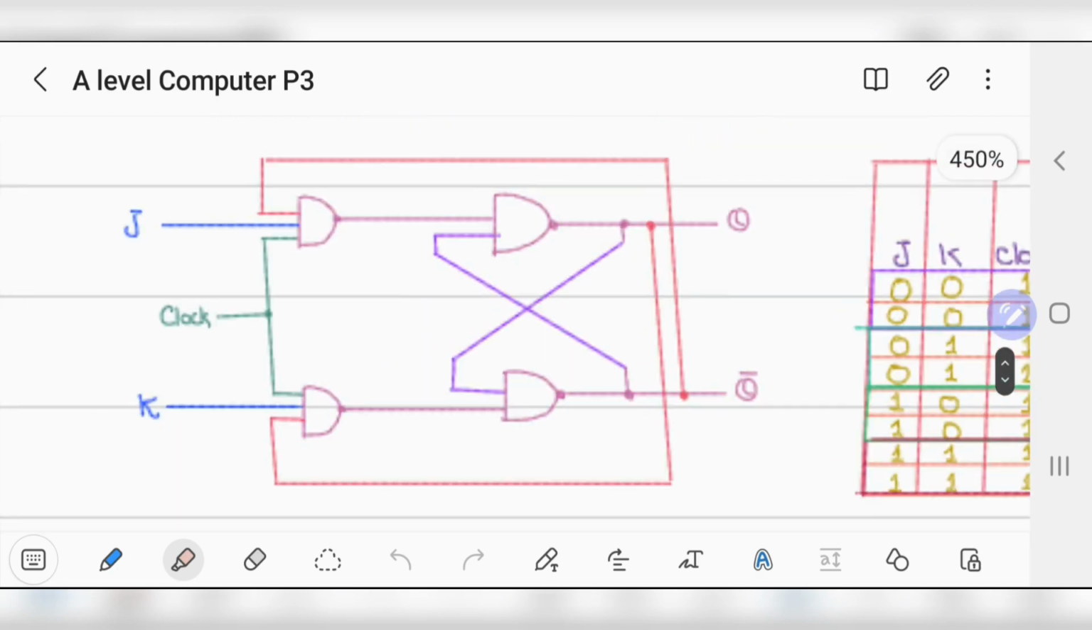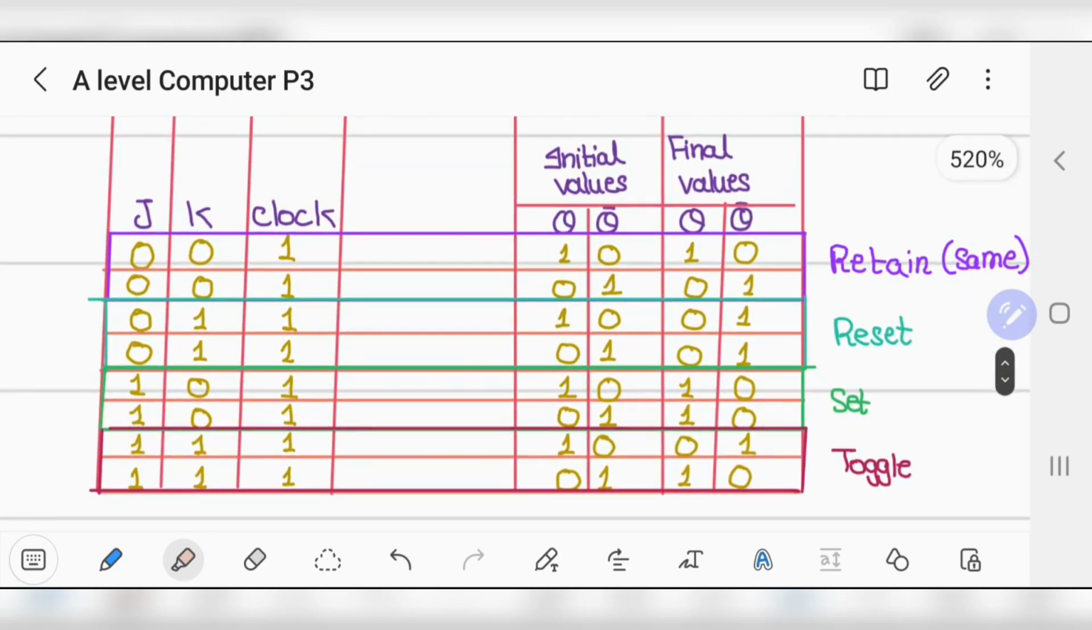And there you go, you got the JK flip-flop. Okay, this is the truth table. Supposing you have the initial values 0 0 and 1, you got the initial values this, final values this. Okay, it didn't change. If you have the initial values this, then it didn't change, it remained the same, so retain same.